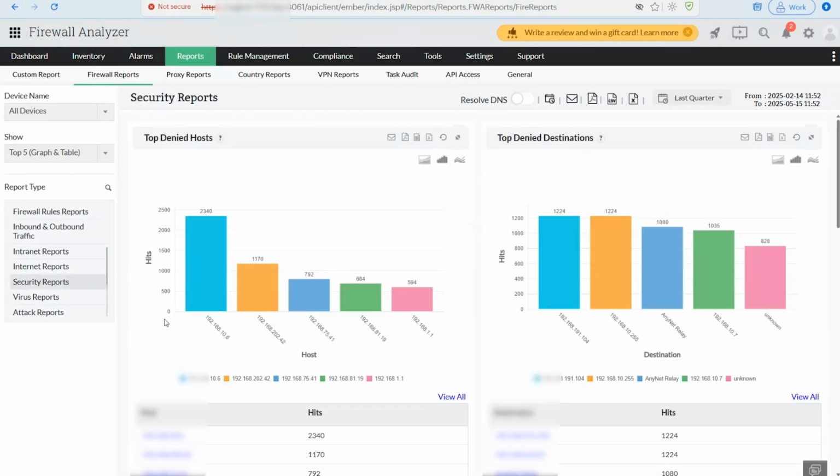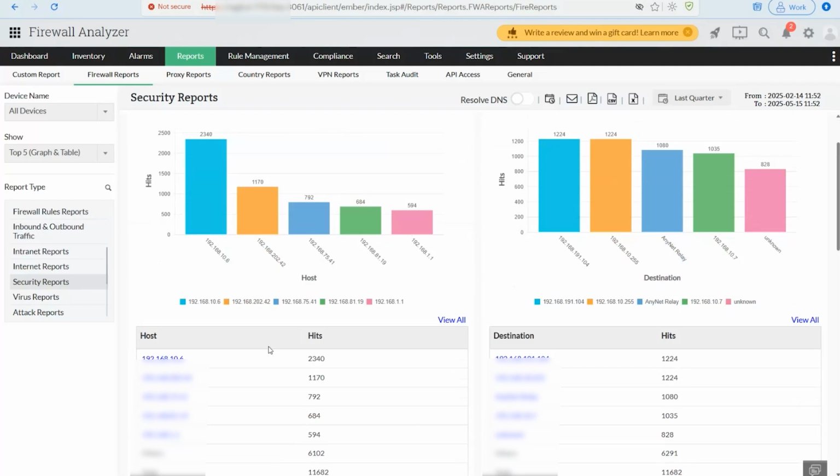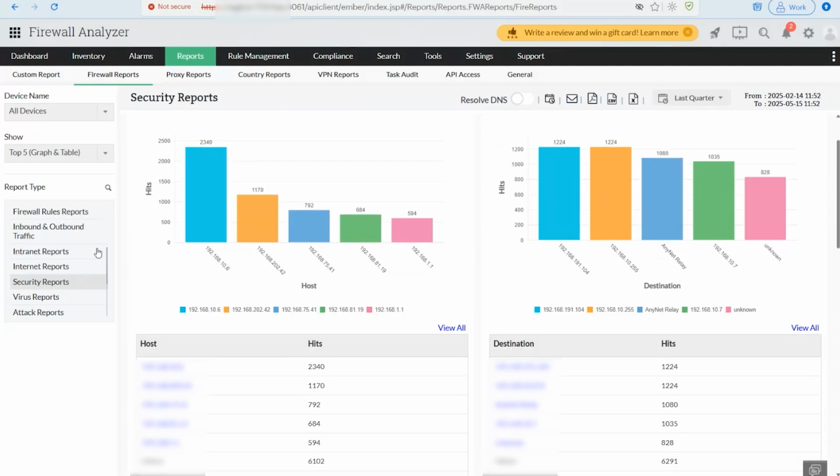For security reports, firstly, we have an overview report. This is your overview report, along with which we'll have the virus report, attack report, spam report, and even trend reports. These reports help you understand what security issues are happening, which destination or host is affected, or if there is any specific IP address or a protocol that is being used for an attack. So all of this information will be available in these security reports.